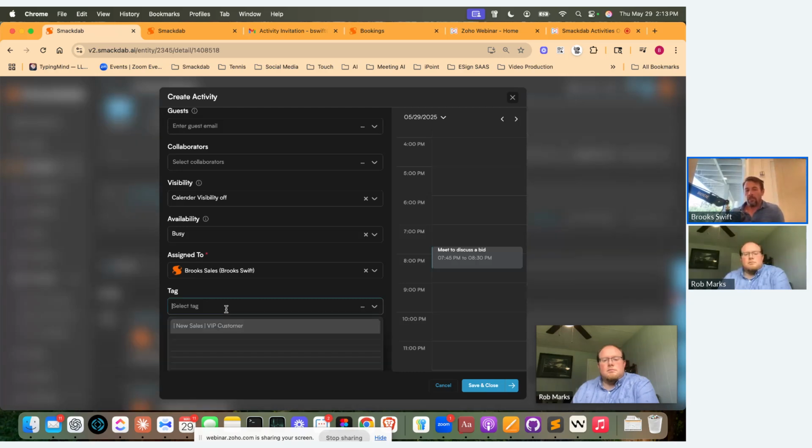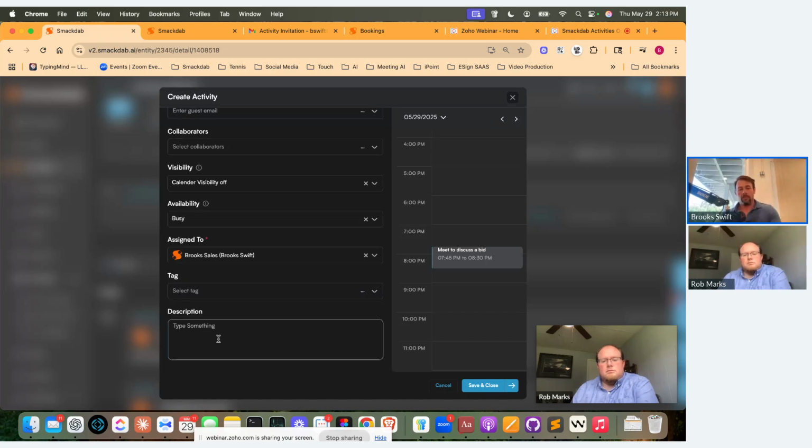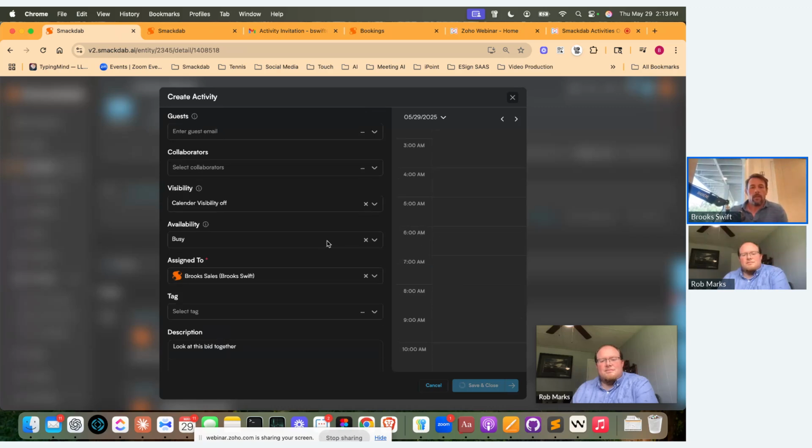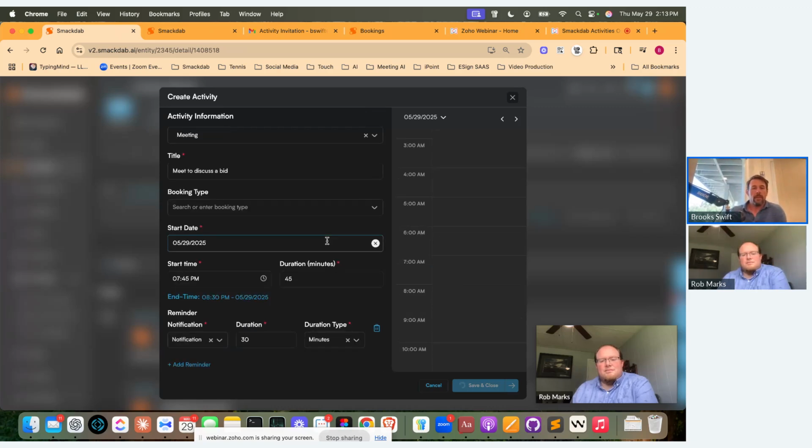And then tags are just like in Smackdab, we have tags for everything. So tags is just another spot you can tag things, and that's for your internal tracking. If you want to run reports, it's totally optional. And then description, which is: look at this bid together. And we'll save and close. And with the save, we'd want to be able to send out a notification.